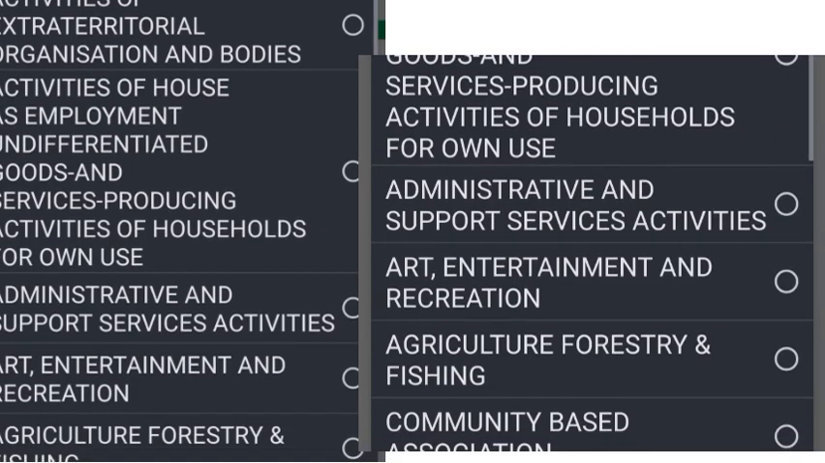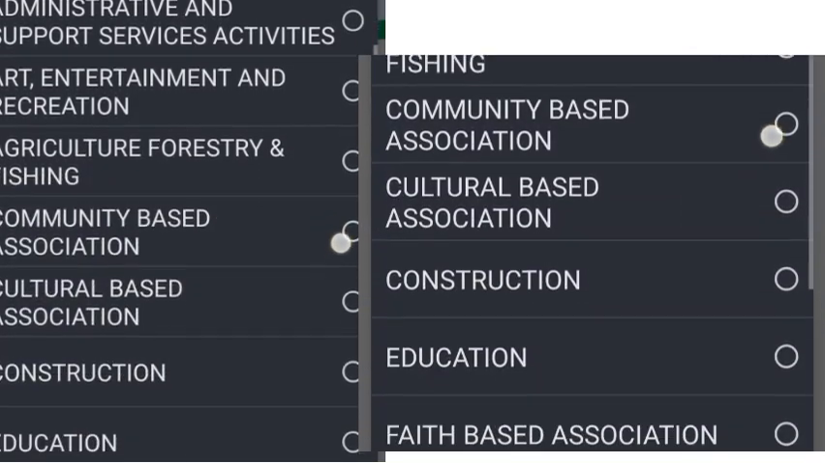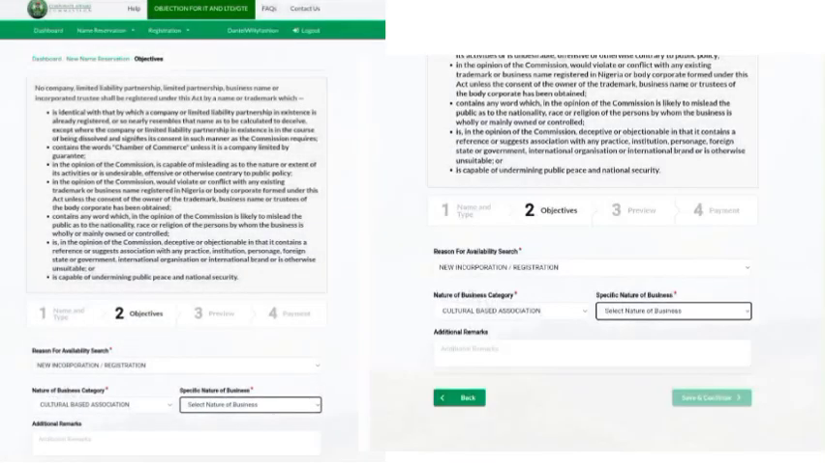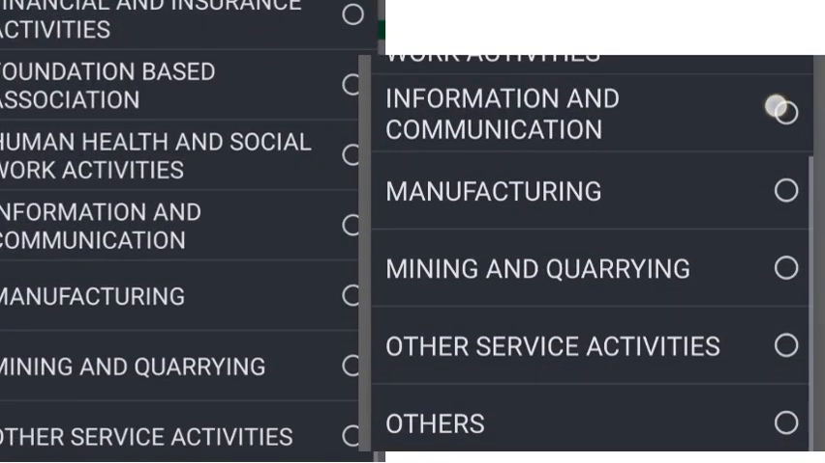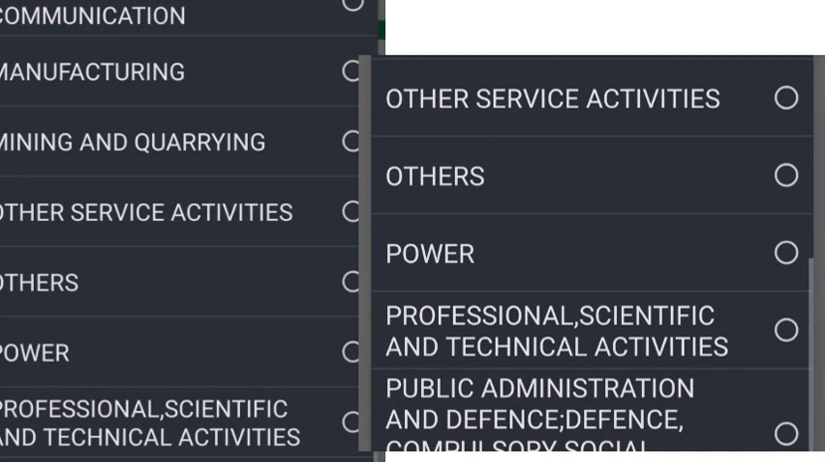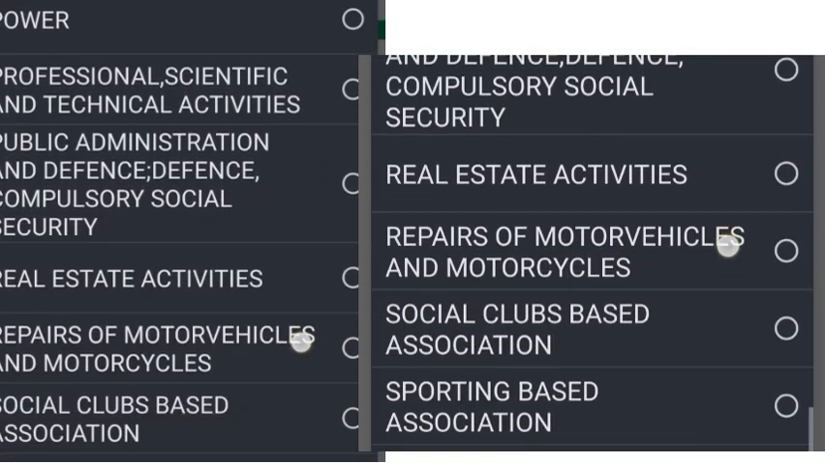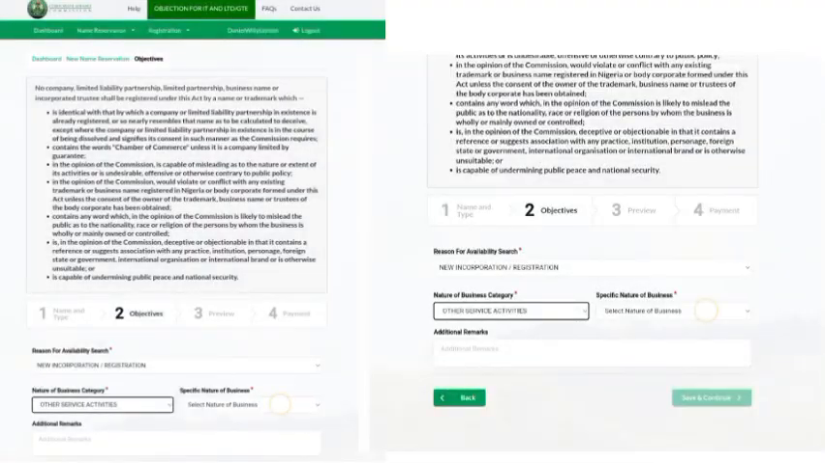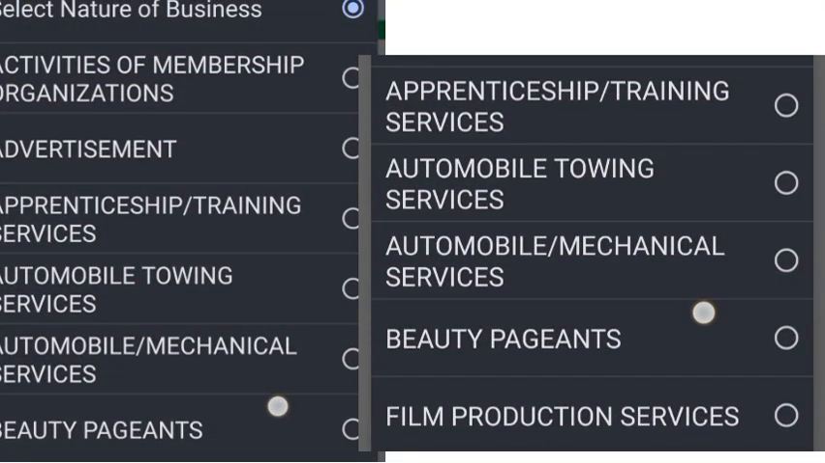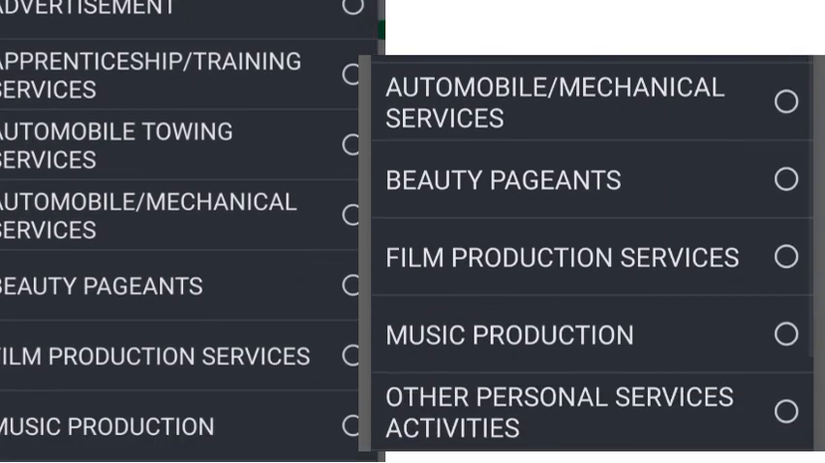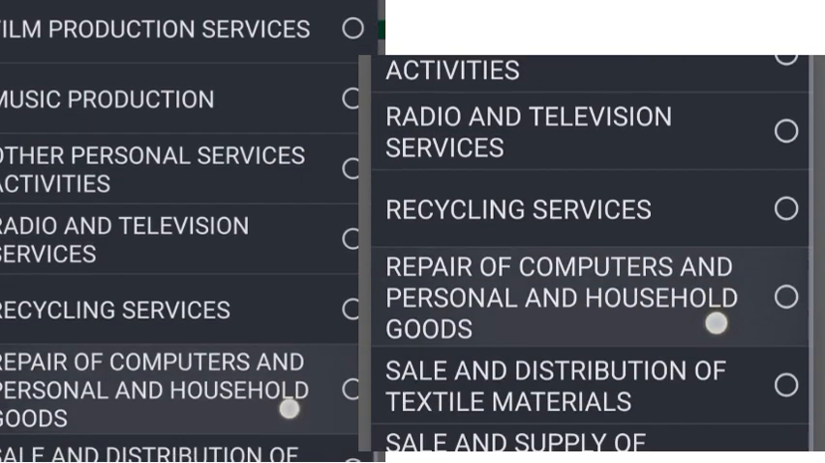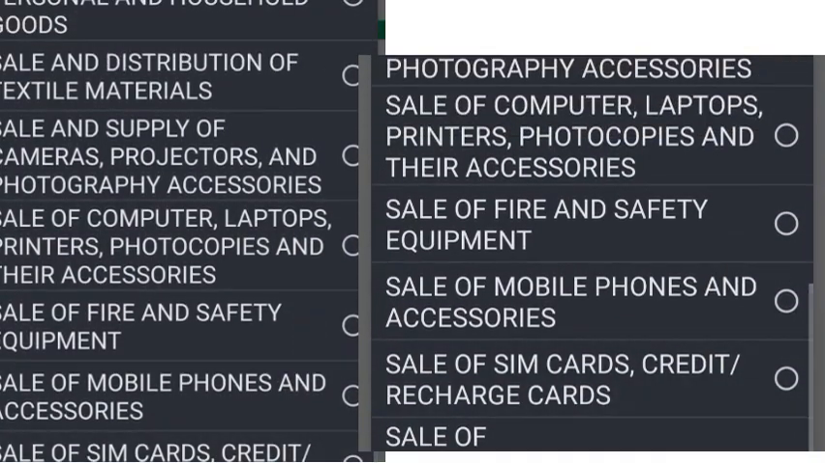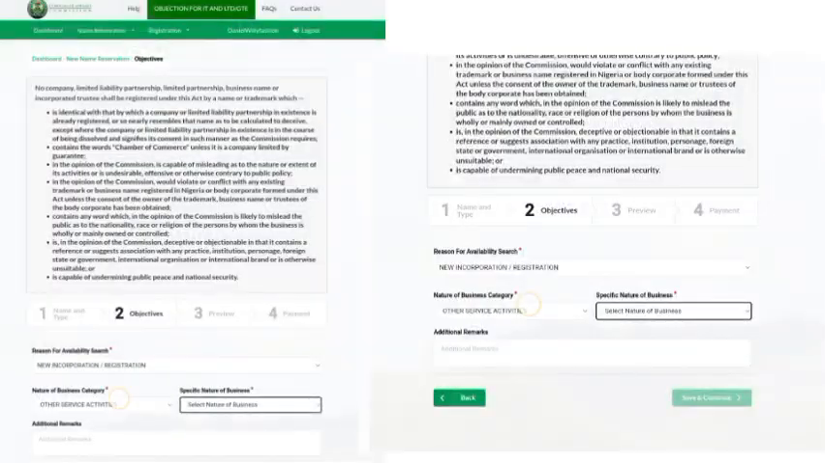So next on the line is the category of the business. In this area, you have to be very careful while choosing the category, because a little mistake can make your business name to be denied. You can't say you want to register a school name, and then your category falls under a market area. You don't expect them to reserve that name for you, because the category is not in line. So make sure that your category is in line with your business.